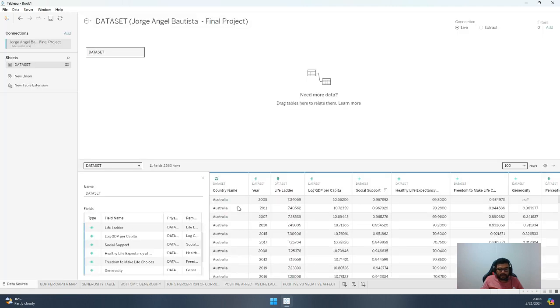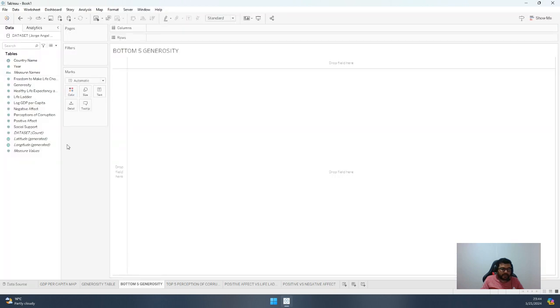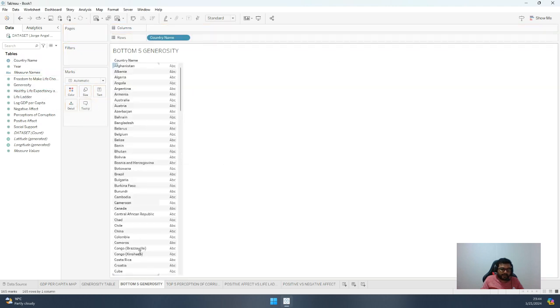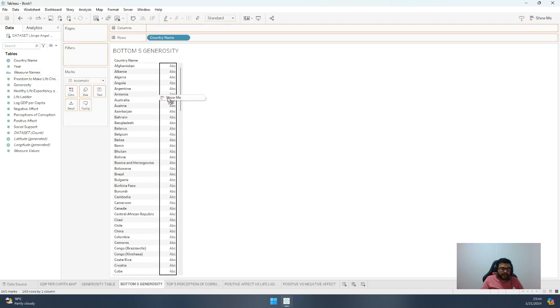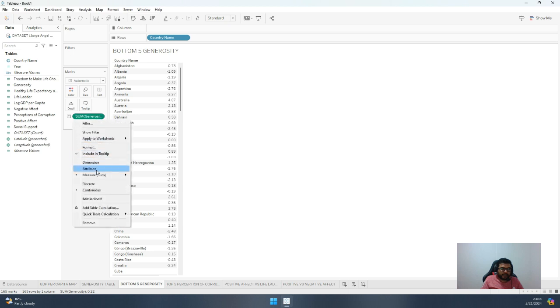Let me go here just to confirm what we're talking about, generosity, so it doesn't get lost. Yeah, we have definitely used it. All right, so bottom five generosity. Let's work on country names as we did before. All right, and the generosity will go here. All right, cool. Let's put format.